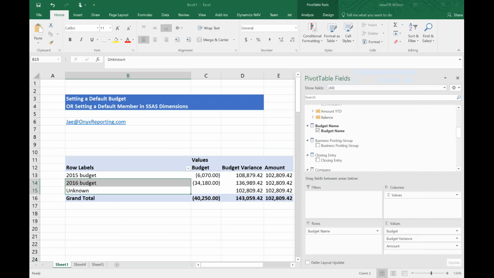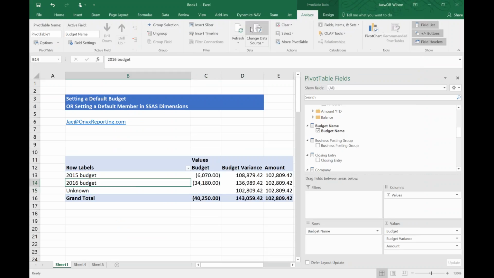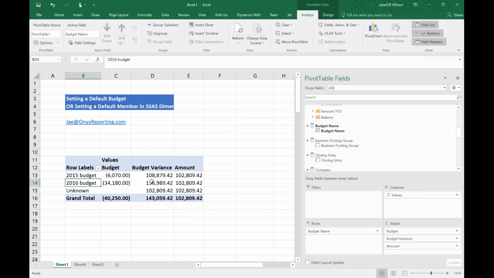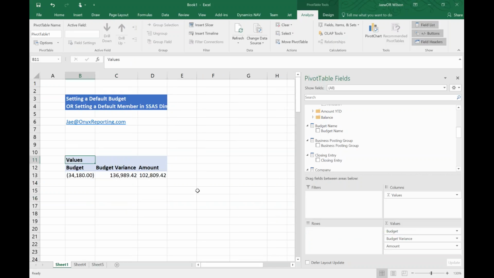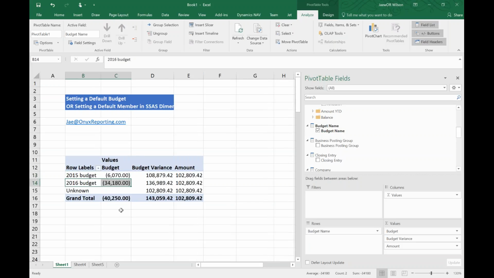Okay. If I go into my pivot table and press refresh, nothing really outwardly appears to happen. Notice the grand total for all budgets is 4,250. Now what happens if I don't slice by budget? If I just take it out of my pivot table? Now the budget is 34,180. Because I'm not explicitly filtering on a budget name, it's using the default budget, which is 2016, which is exactly what I put in.